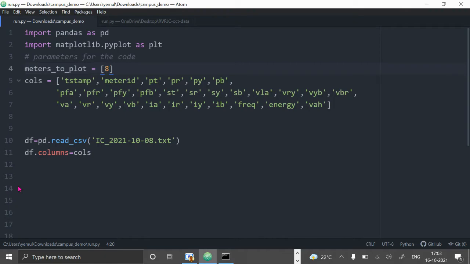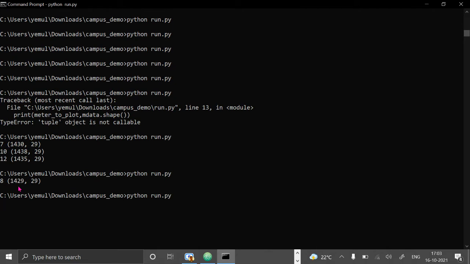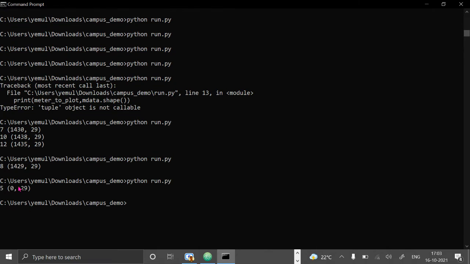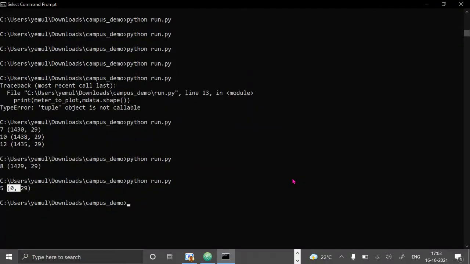Okay, and meter 5. See, meter 5 is not even there. So let's see whether it will give an error or 0. So here you can see meter 5 has 0 records. That is because this particular meter 5 is not even available in this particular raw data file. Anyway, we'll come to how to do that later.